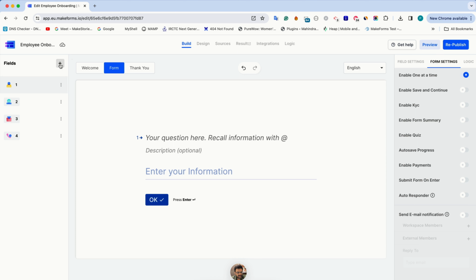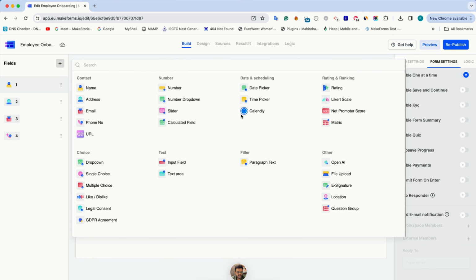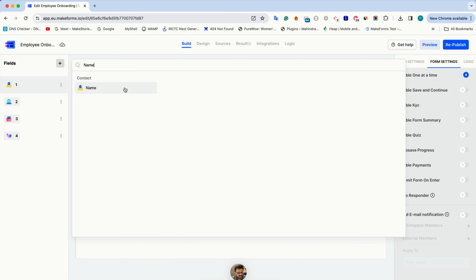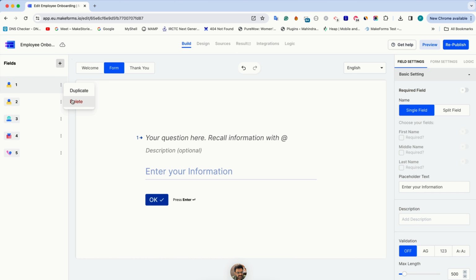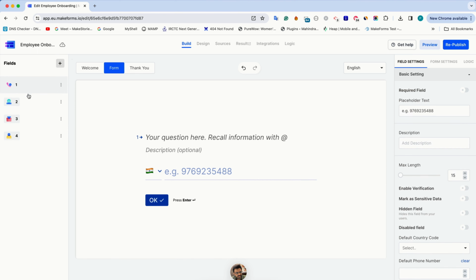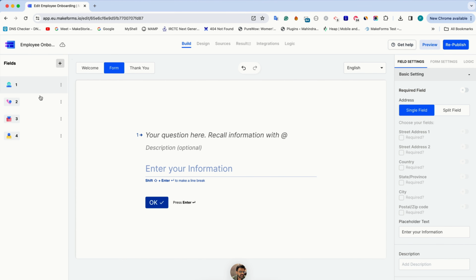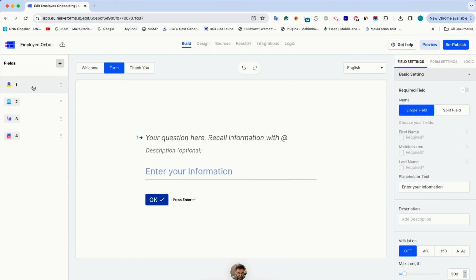Whenever you want to add a field, you click on the plus and you will see all the different kinds of form fields that MakeForms has. Here you can search for the form field. Let's say we are searching for name and you want to add it, you can do that. This is pretty much the same as your normal MakeForms experience. The only thing that has changed is that initially, in all fields at once, you had all the field types, and now you just have the questions listed, and you can very easily move these questions up and down using the dragger. So this is how you can create a one at a time form.